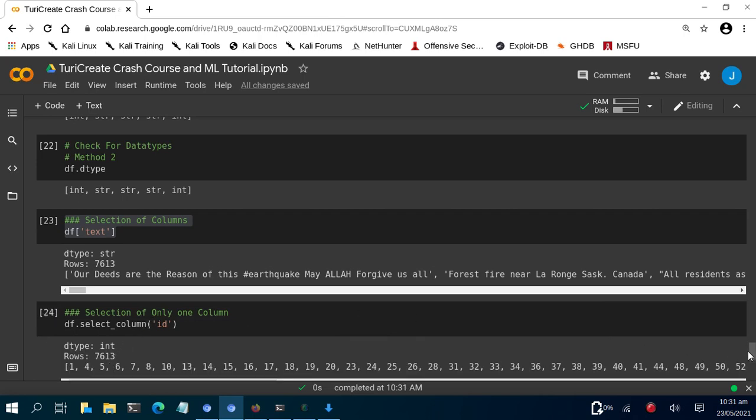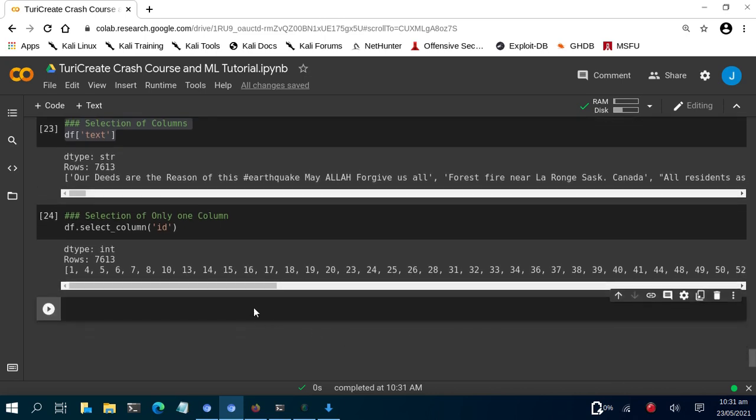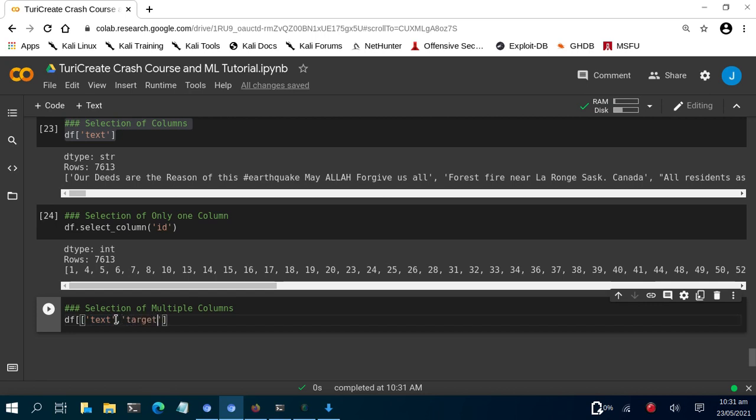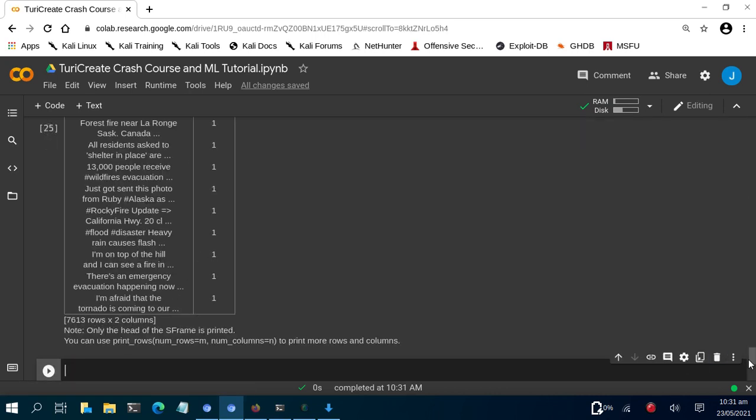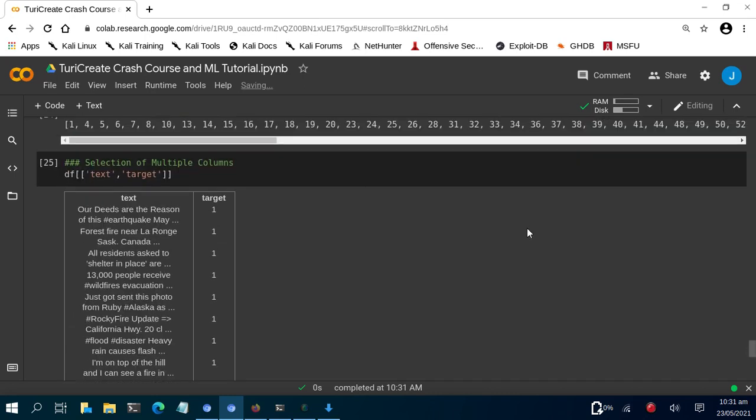Again, in case I also want to select multiple columns, you can do the same thing like in Pandas. Just pass in here, and let's say I want to select the target too. So this is going to be the second option. It's going to select the two of them for us. Very cool. So that is another way you can select. This is for multiple columns.